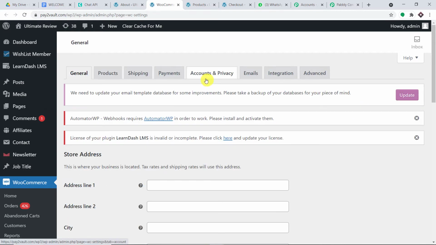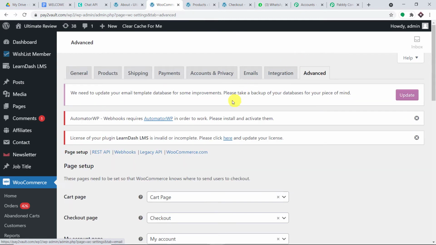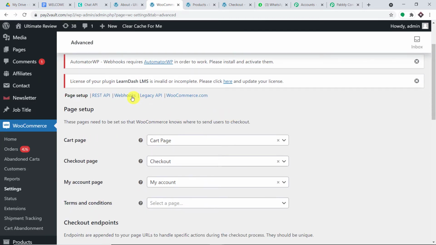Okay, so as you can see, this is the settings page. At the right side, you will find the option called advanced. Click this. Okay, so this is the advanced page. All you have to do is just click on webhooks.